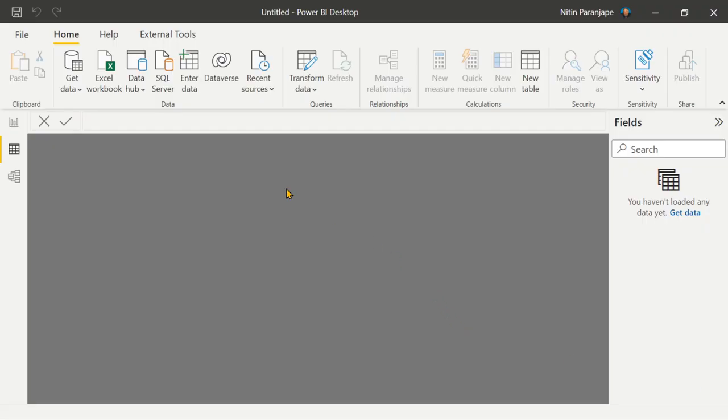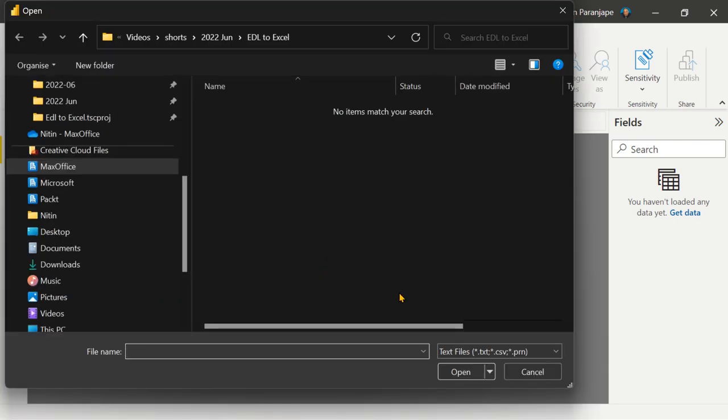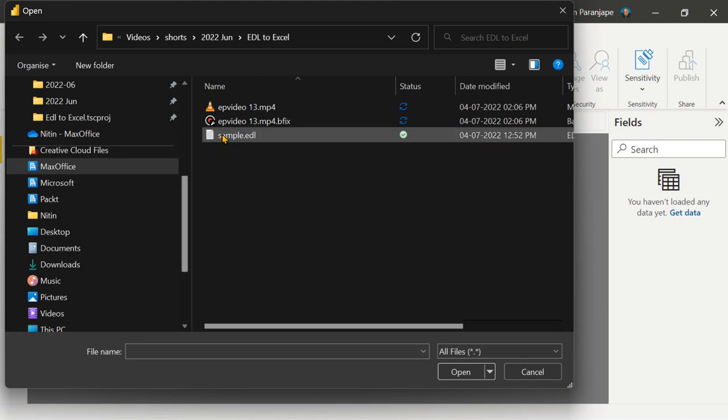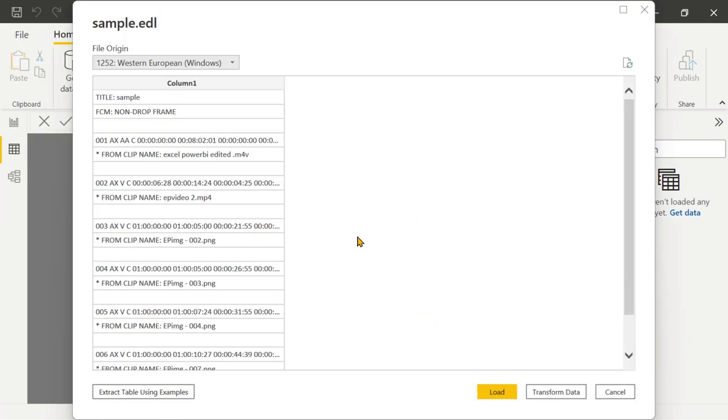So this is Power BI. You can download Power BI Desktop. Go to powerbi.com, register, download Power BI Desktop. It's completely free. Go to get data, text CSV, and we will choose our EDL file. By default, it shows TXT CSV. All files will show us our file. Now, having done that, it'll show us what is available.